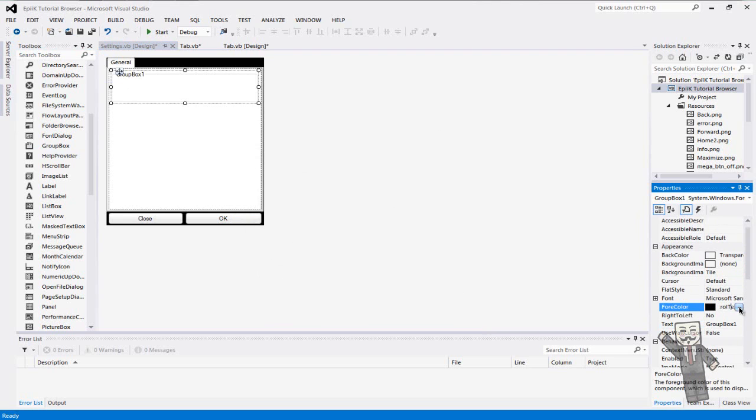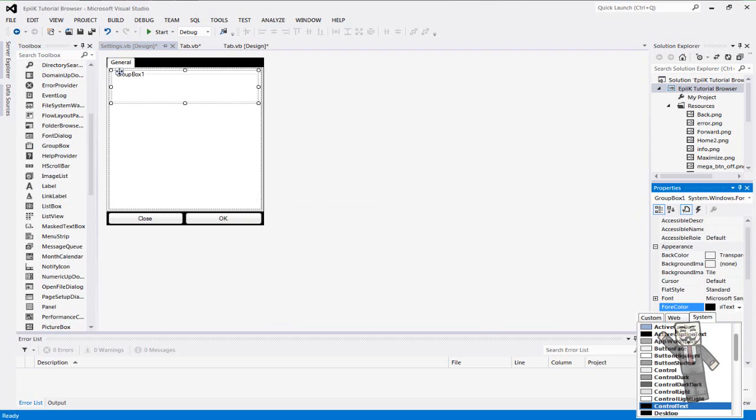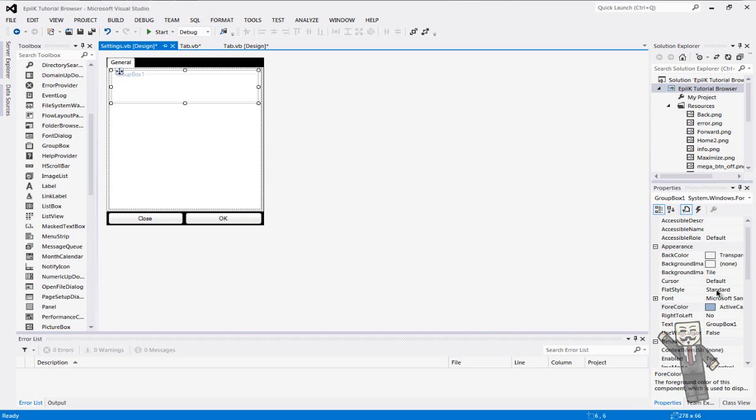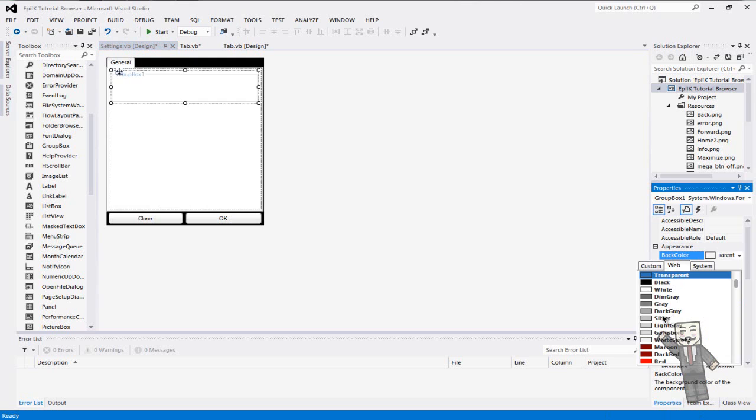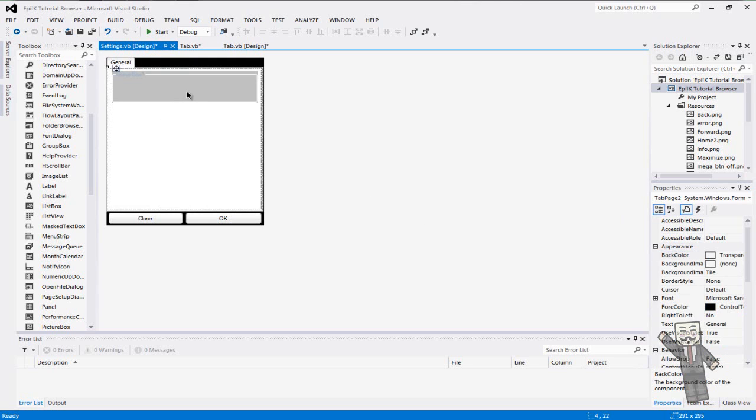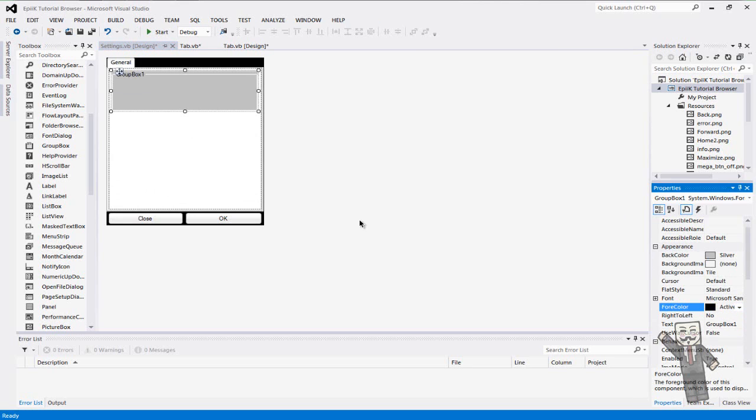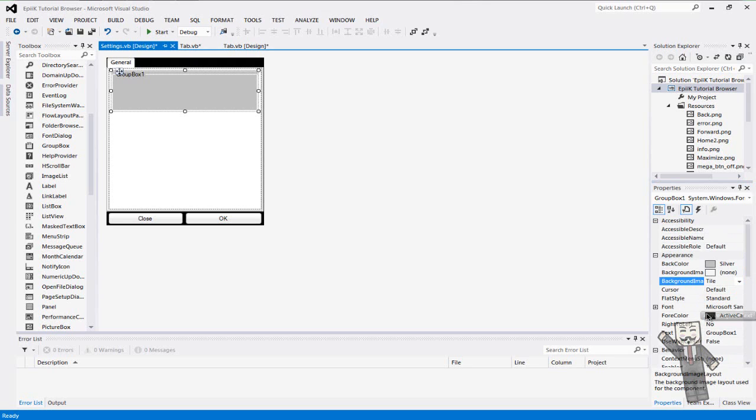I'm going to change the fore color to blue, and the background color is some sort of silver, so it's actually viewable. Oh wait, actually I think we'll change the fore color to black, so it's viewable. And then this, you know, that'll do.